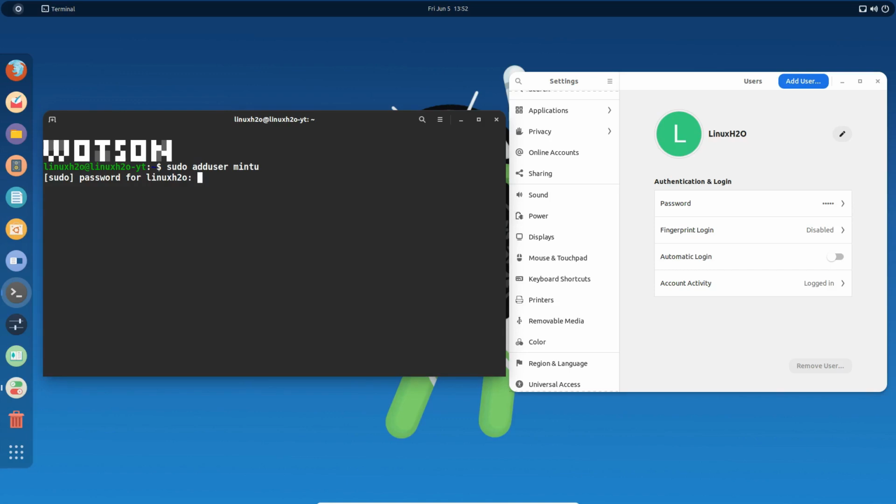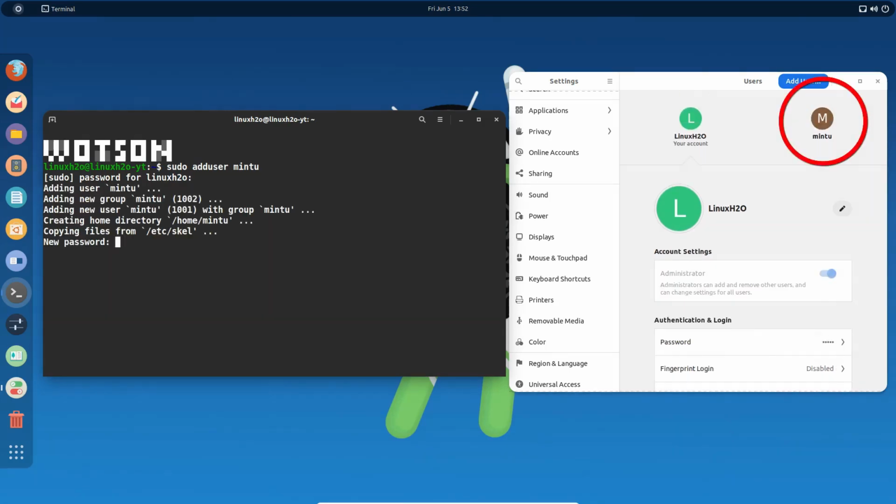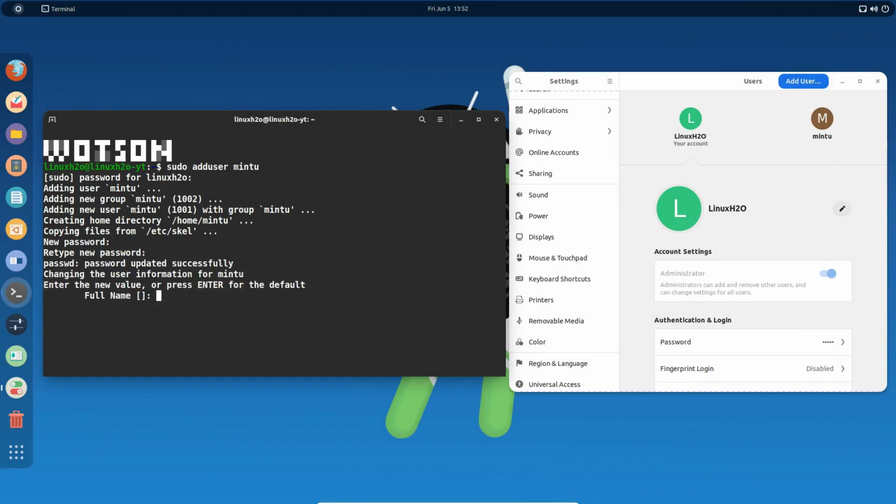This will ask me for the password. I'm going to type in the password, and a new user has been created. Now I have to specify the password for these users. I can type any password I want. It will also ask me some of the information about the user, like its full name. So I will type some details about the user. If you don't want to type, then you can simply skip, and the user has been created.